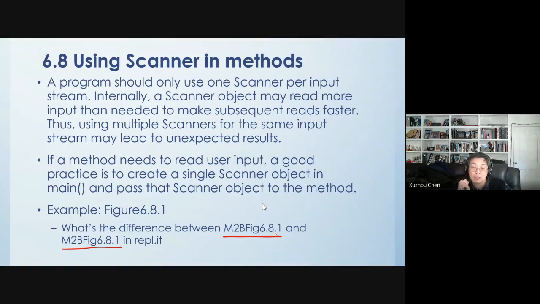That's something we need to be careful about. I'm going to post two methods on the Blackboard, and you tell me what the difference is between these two, because they have the same effect. They create the same input and the same output, but Java runs them in a slightly different way. One creates a lot of scanner objects, and the other only uses one scanner object.